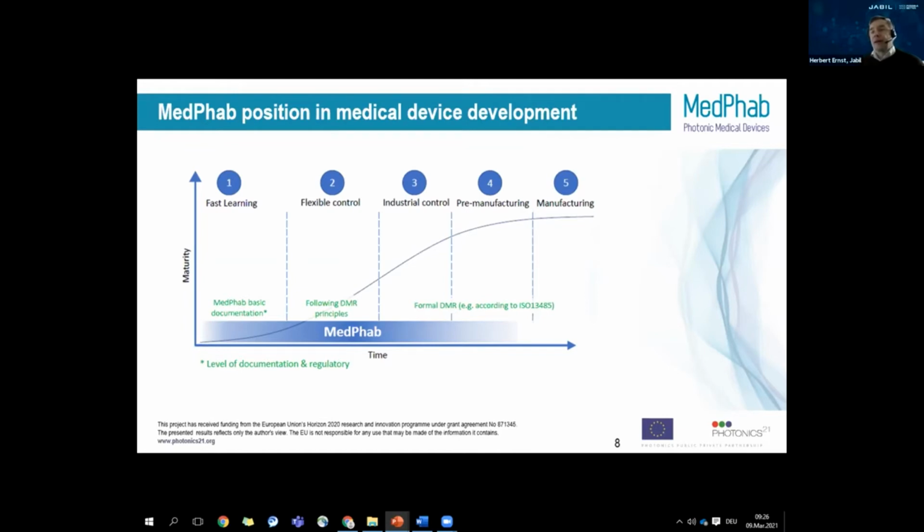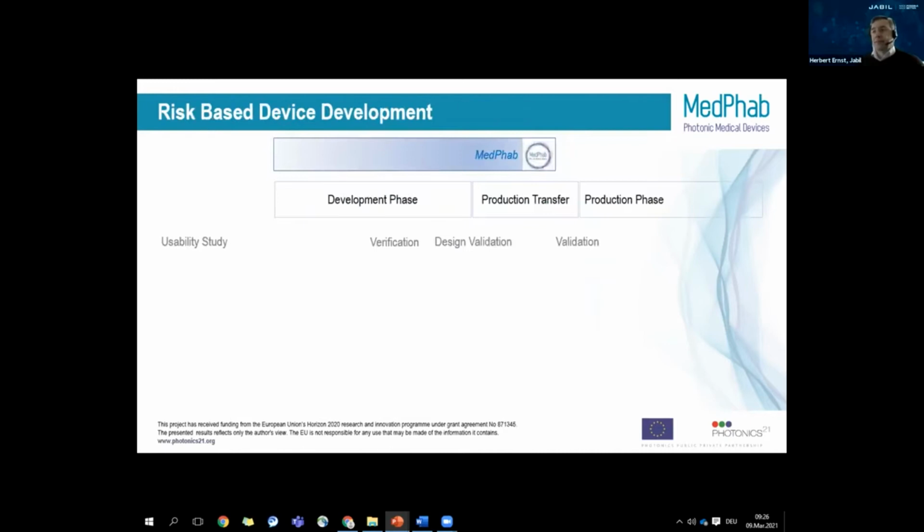We need to start looking at the aspects of a device master record, which is the document that governs manufacturing, but also the design history file, which is the documentation of all the design steps. So how do we do this, and what is the recommendation for, if you like, a minimum quality management approach that you should adhere to in any case?